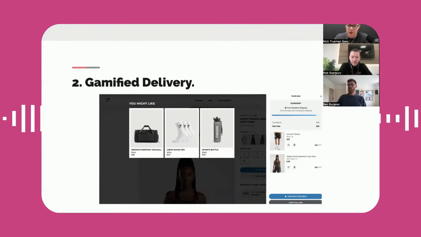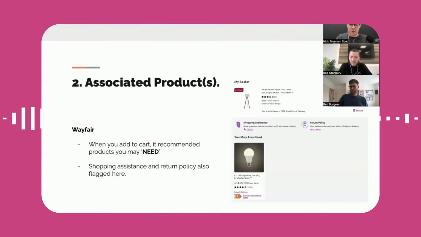On the left-hand side there, you might also like. So right now, if you imagine it like a journey in a car, I'm at a roundabout. There's loads of cool options open to me.